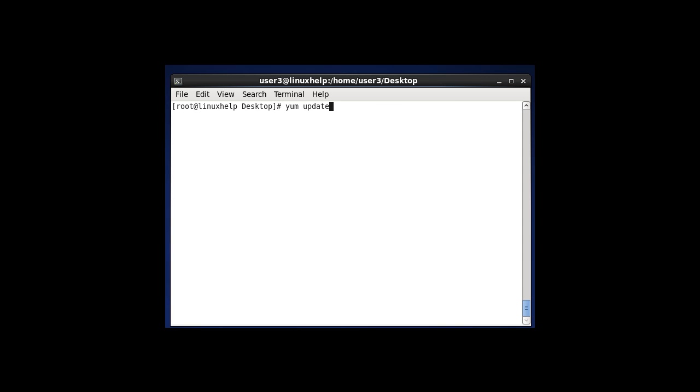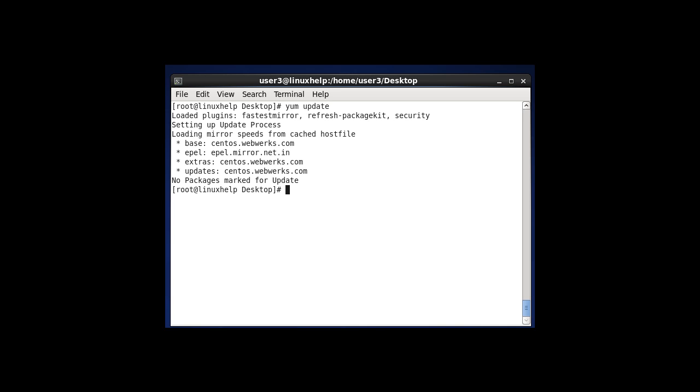So before installing, check for updated packages in your yum repository. There is no update for your repository packages. So we are going to install the current version of GnuCash by using yum install GnuCash. Enter.